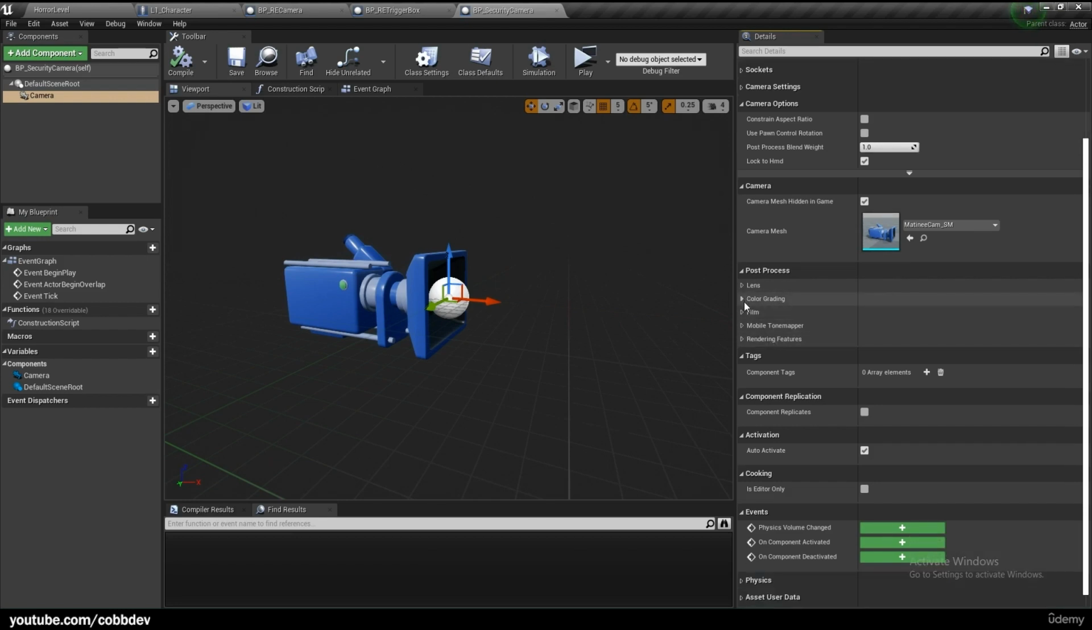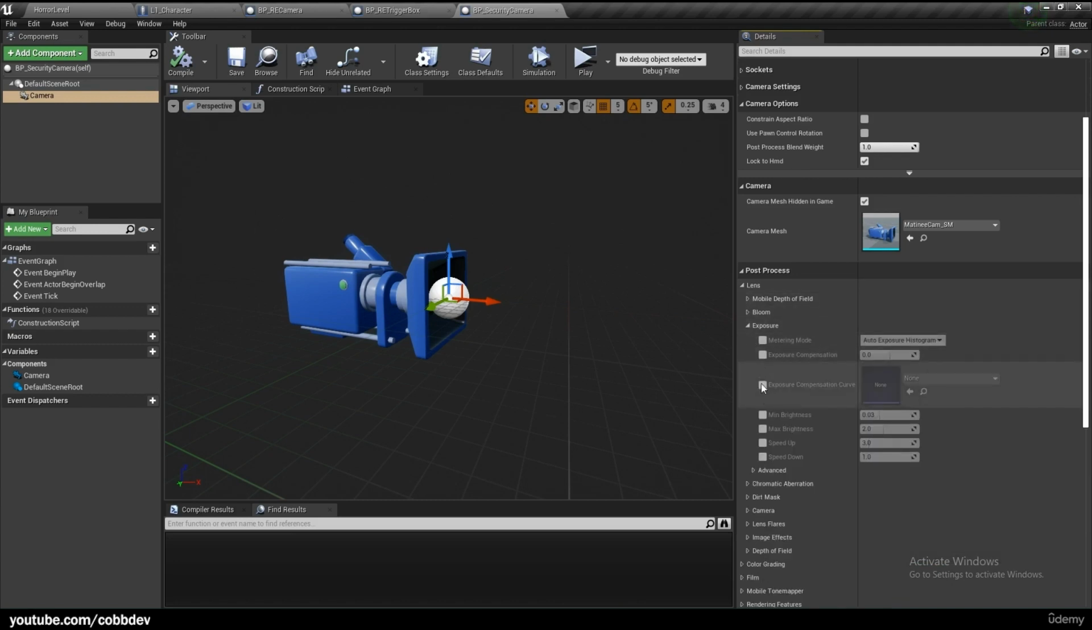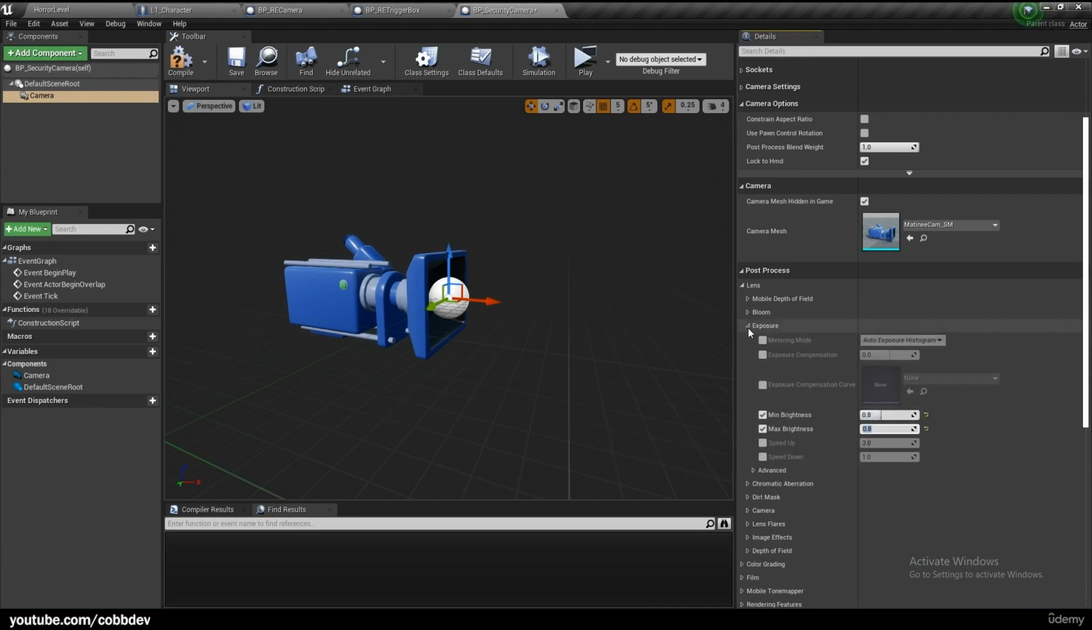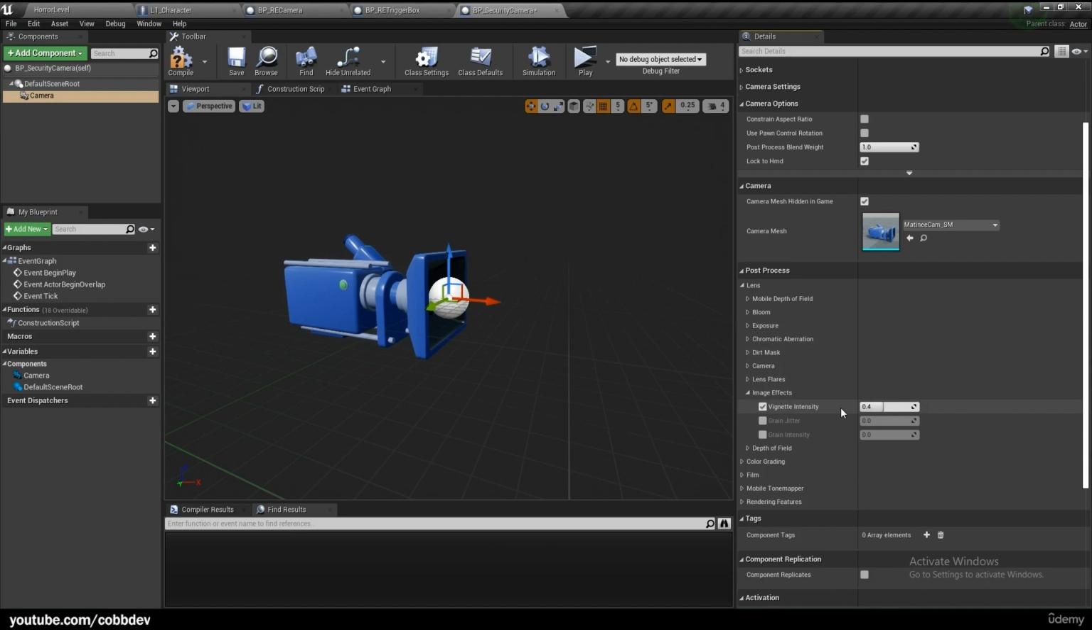So I'm going to get into lens, exposure, and the min brightness and max brightness. I'm going to be 0.8 and 0.8, just so it's slightly lighter than our default. And then in image effects, I'm going to turn the vignette up to 0.6, and the grain jitter and intensity I'm going to also put at 0.6 for both of them.